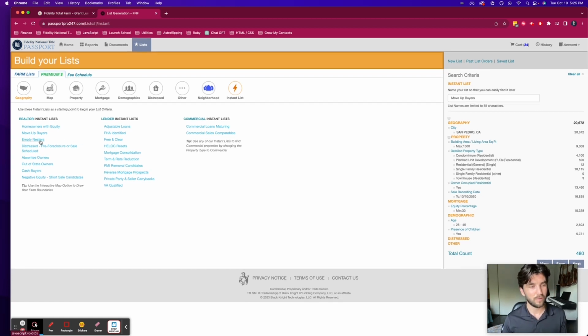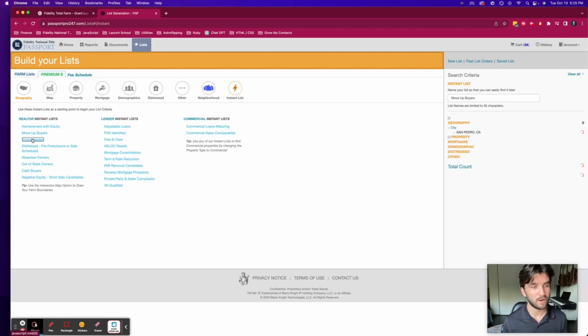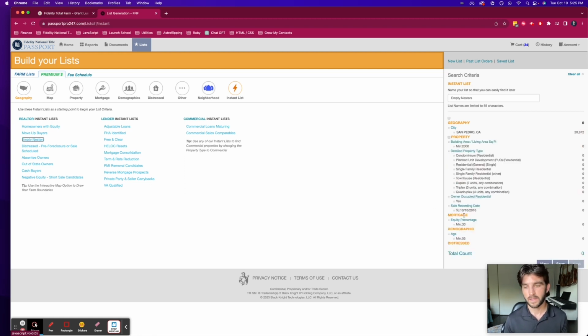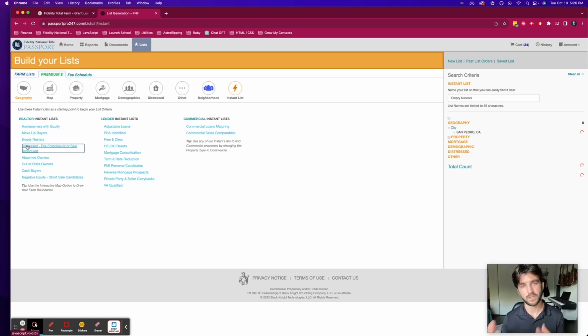Let's say I wanted to play around with some of these others just to get a sense of what's on these farms. I can select empty nesters. Now this will be reflected here, and you can get the characteristics of that farm itself. Same thing with all of these: absentee owners, out-of-state owners, negative equity, homeowners with equity, distressed pre-foreclosures, etc.